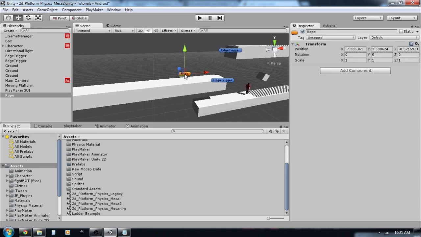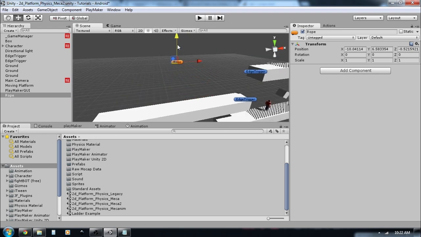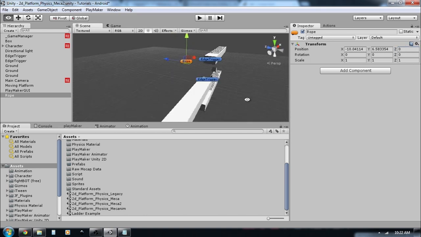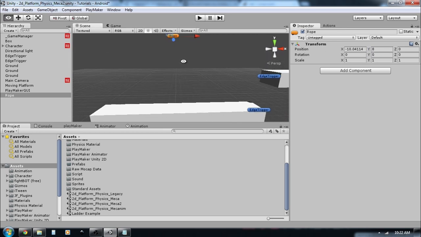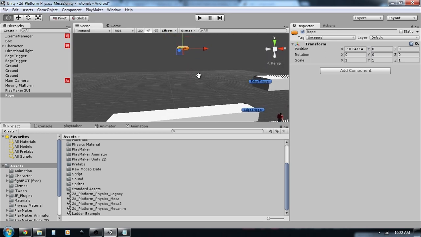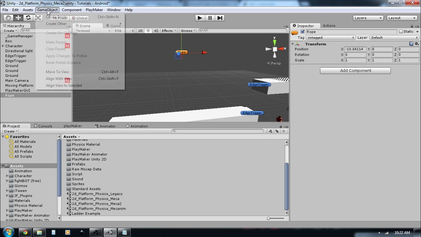Okay, so now I'm going to move the rope, maybe put it around here for testing, and then I'm going to move the z-axis to 0 so it aligns with the center of our ground, and maybe put the y-axis to around 8 values.